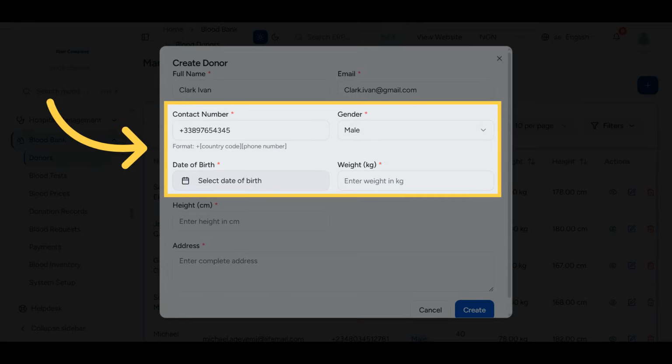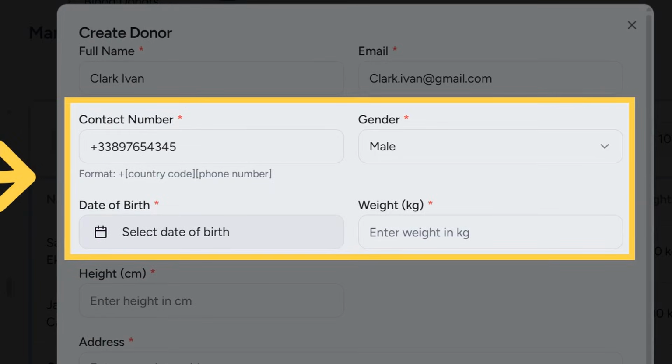Next, choose the donor's gender. Then open the date picker and set their date of birth. Accurate age matters here, since it ties back to the eligibility rules you set earlier.